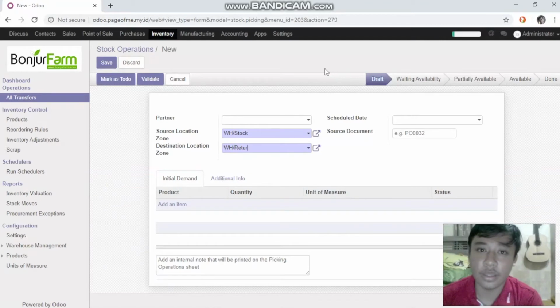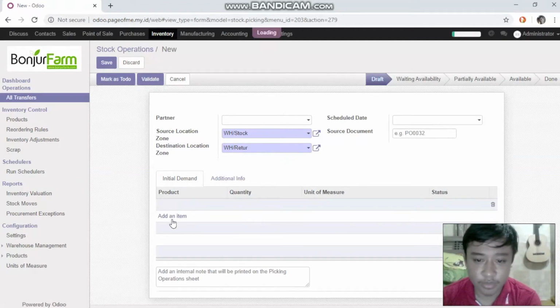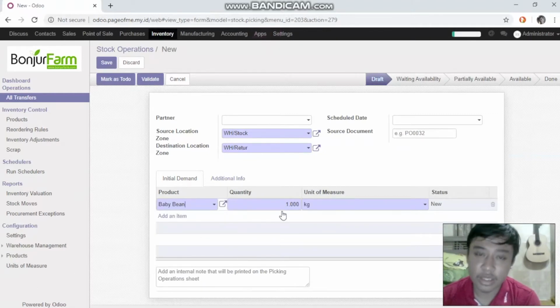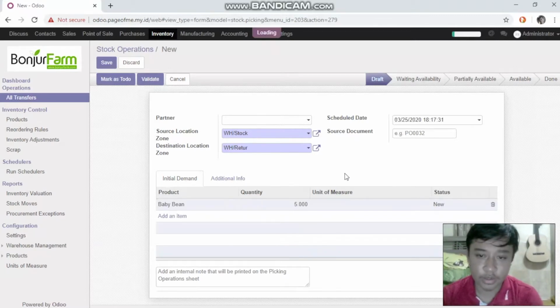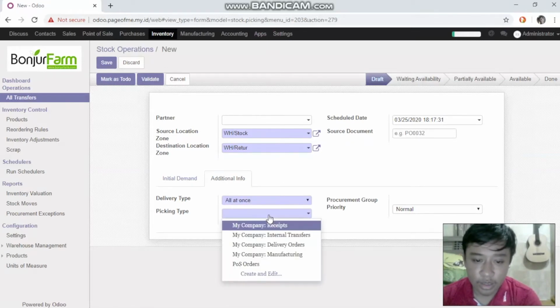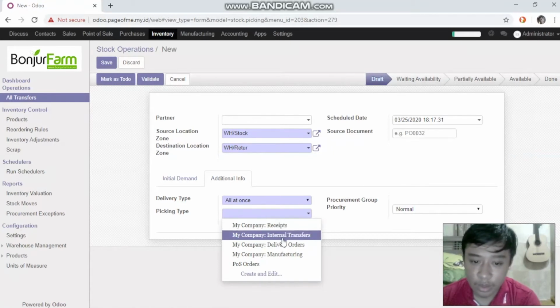After that we are going to pick the product that we want to transfer. So we press add an item, and then we are going to select, let's say, baby beans. Now we want to transfer 5 kilos of it. Looking good. And then we are going to go to additional info, and select the delivery type all at once, and picking type internal transfer.